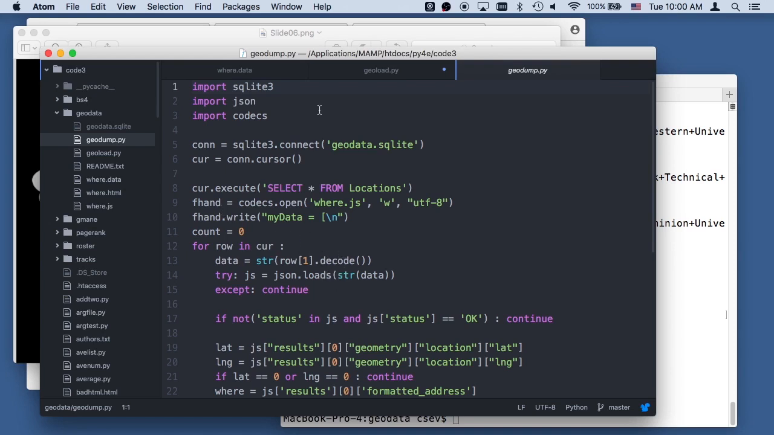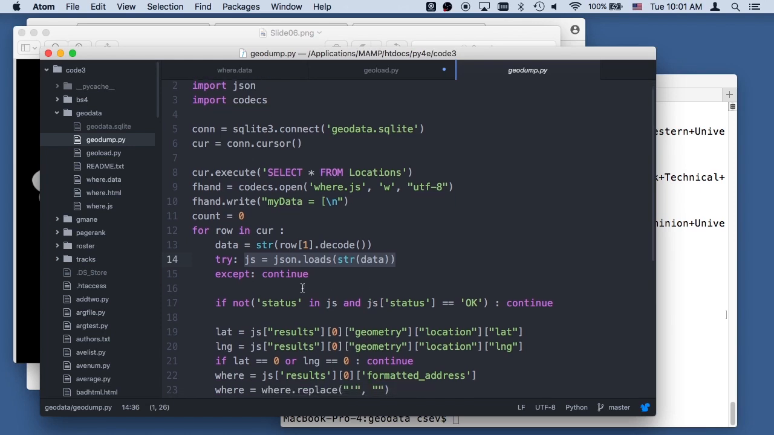decode. We did select star from locations, and if you recall, locations has a location and a geodata. And so the sub 0 will be the location and the sub 1 will be the geodata. And we're going to parse it, convert it to a string, and then parse it. If something goes wrong with the JSON, we'll just keep skipping it. We'll check to see if we have the status in our JSON.